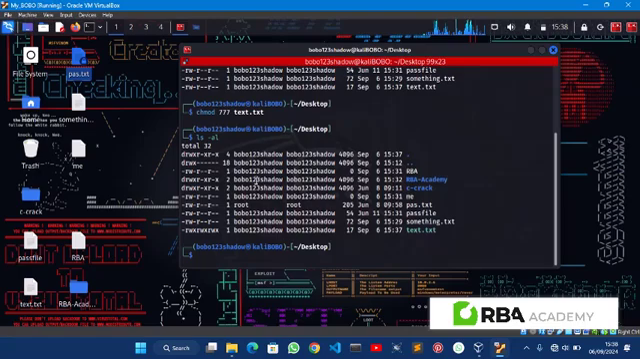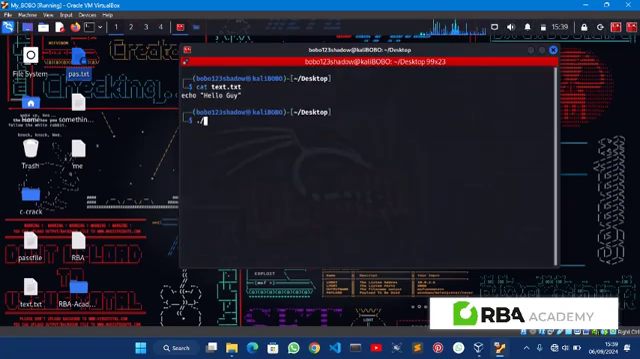If I hit enter and say ls -la again on that particular file, you can see that text.txt is now in green. Why? Because it's now an executable file. To execute the file, we just say dot slash and then the name of the file, text.txt. If I hit enter, let's just wait for it. You can see hello guys has just been executed there. So that's how I can execute a file.